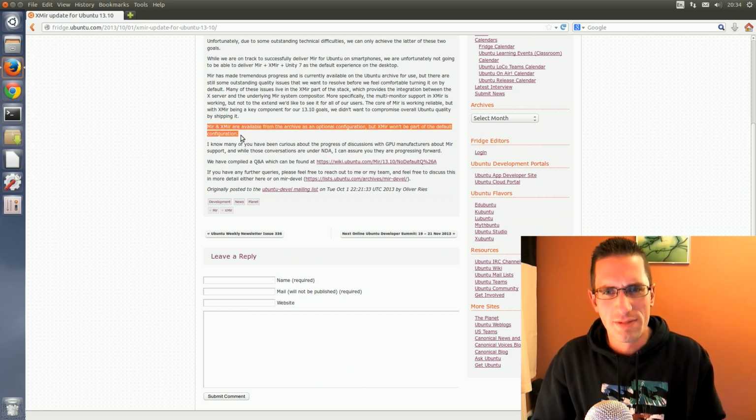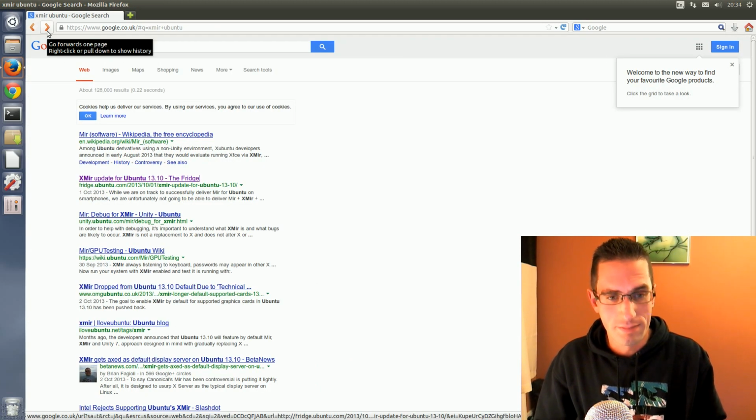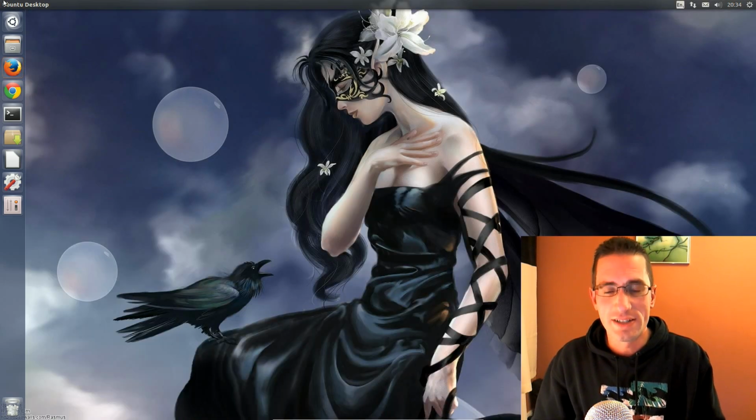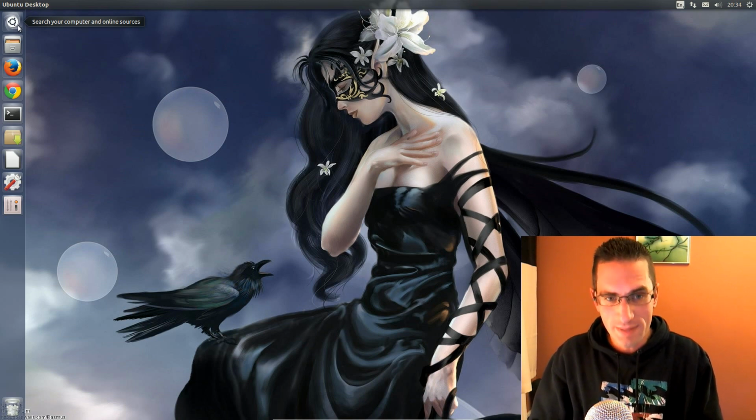So in the long term, within the next release, Ubuntu 14.04, they were scheduled to do the full Mir desktop. But I'm not sure whether that will actually continue. We'll wait and see.